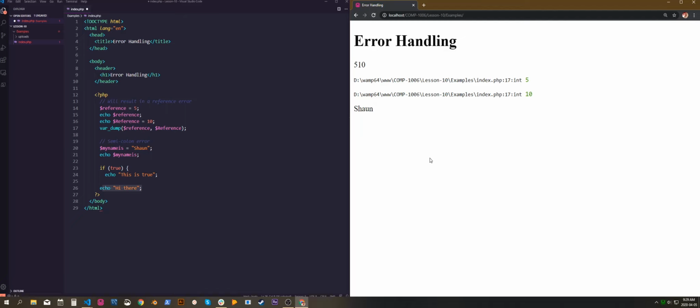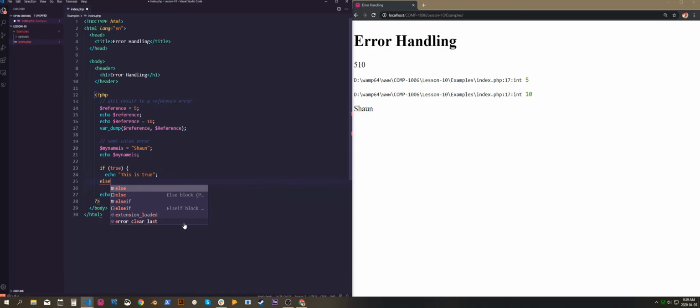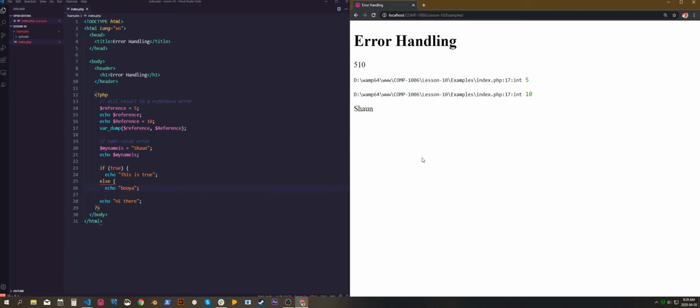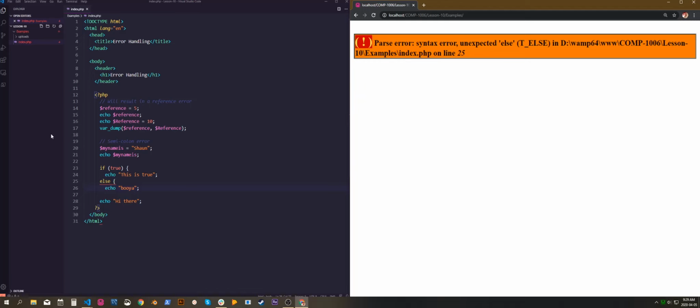Unless PHP is going to be completely stupid. It's erroring down here. I wonder if there's a way to get that to stop doing that. It's funny because it's actually ignoring it. Let's just type in an else, and then we'll see. There we go. All right, perfect.